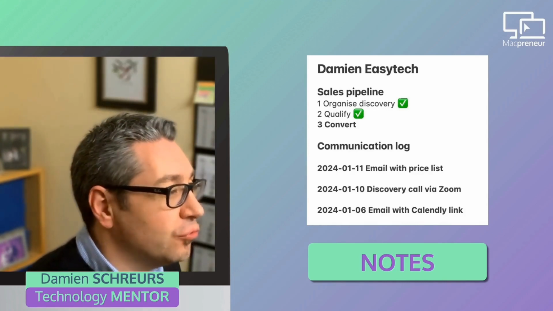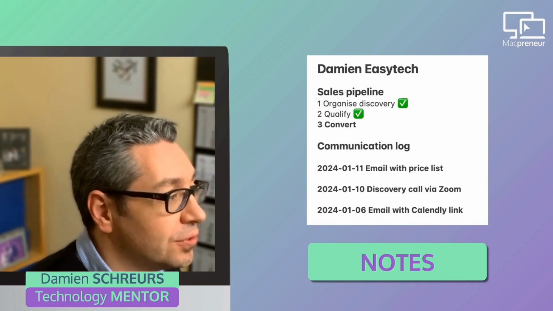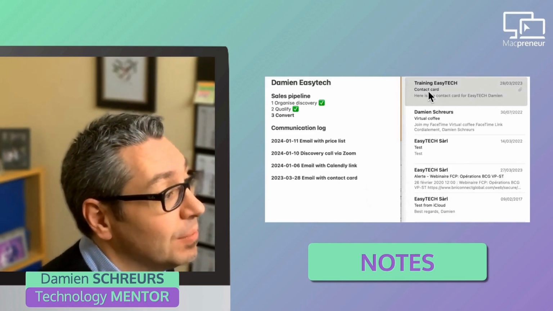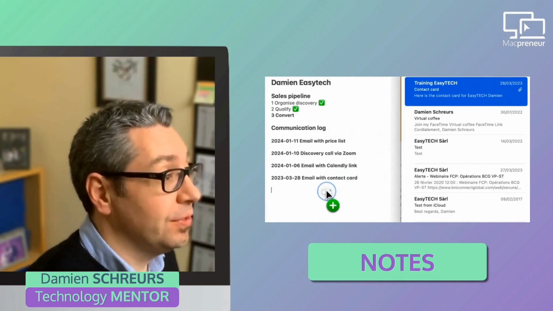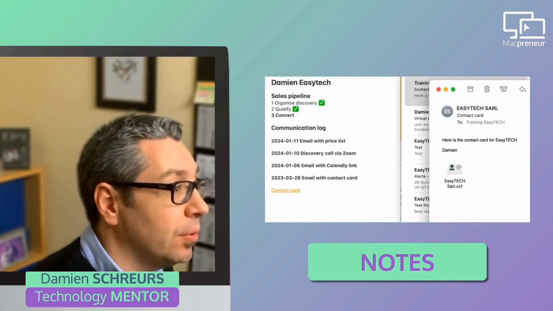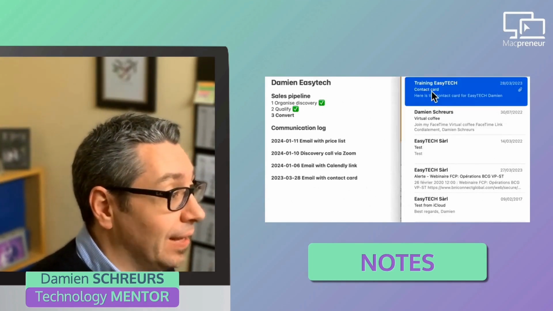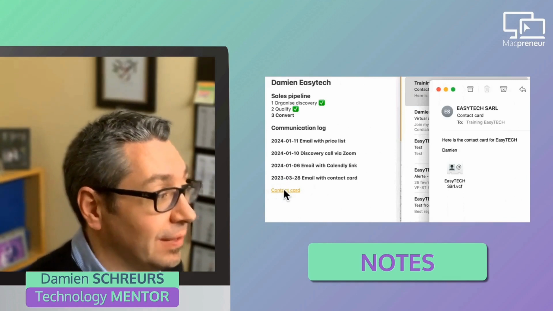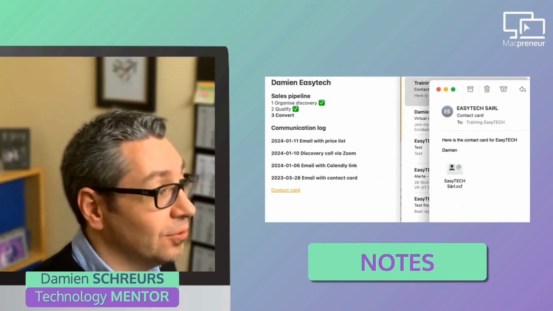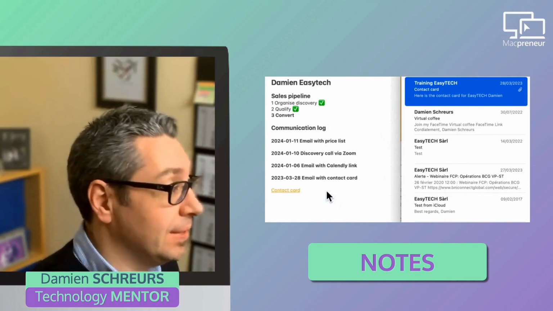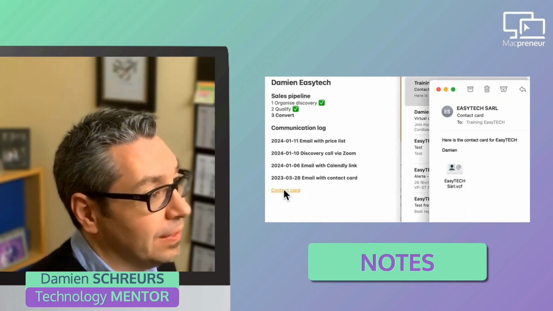Now, coming back to tracking email communications with leads inside Notes, there is a nice tip, because starting from macOS 13 Ventura, it's possible to drag and drop a message from Apple Mail to a note, and that will automatically create a link to the original message, meaning that in Notes, you just click on the link and it will automatically reopen the email message associated to that link.